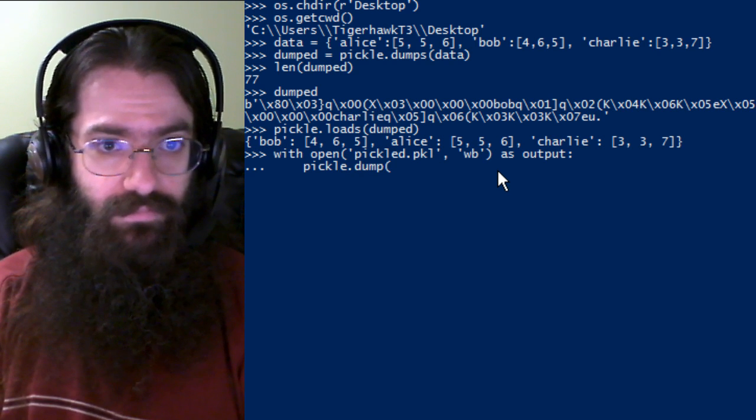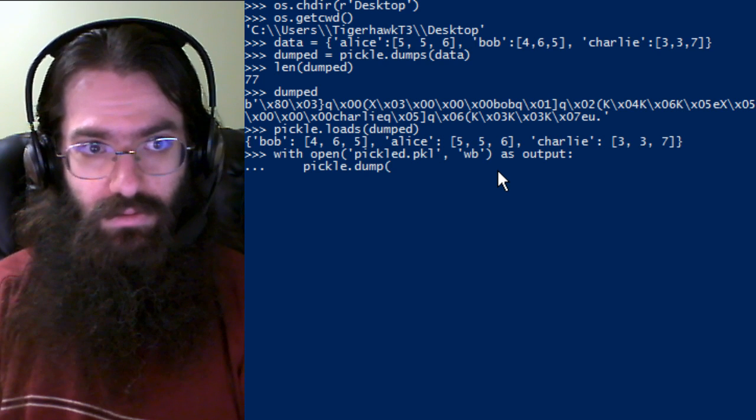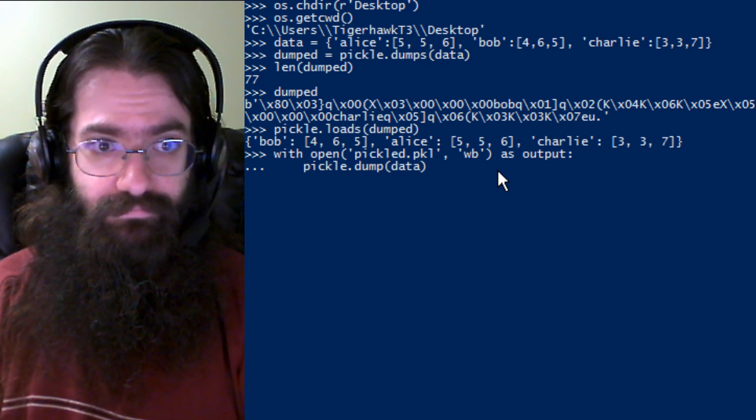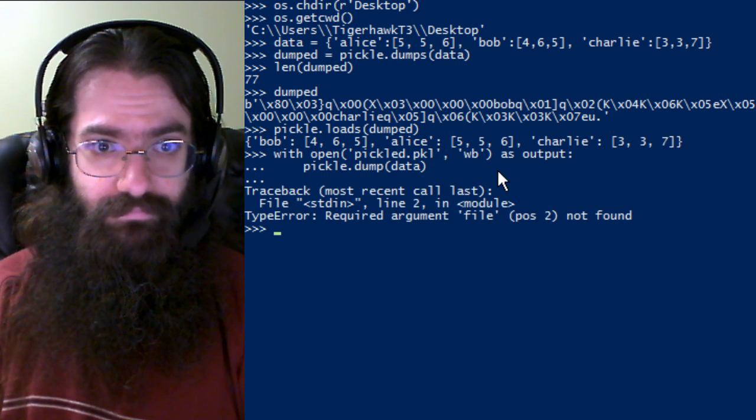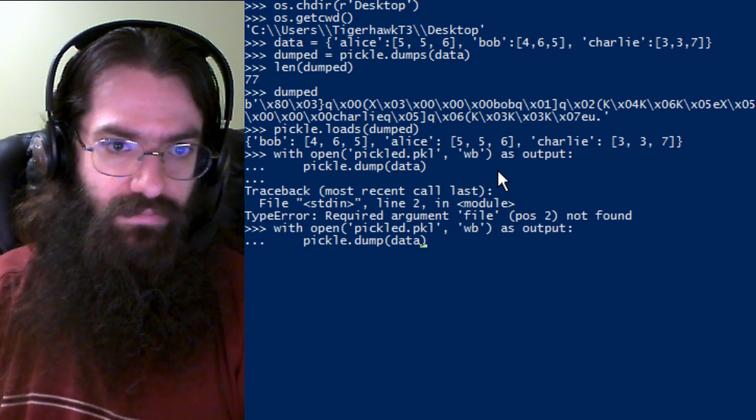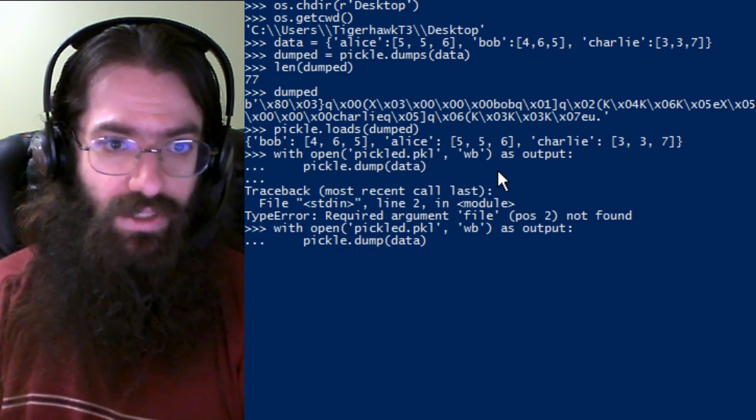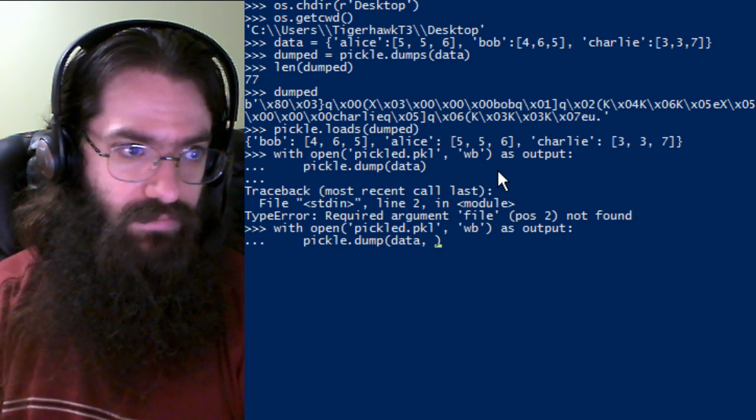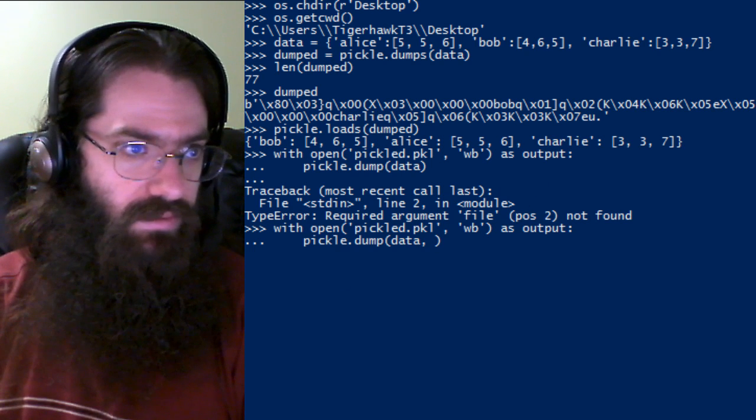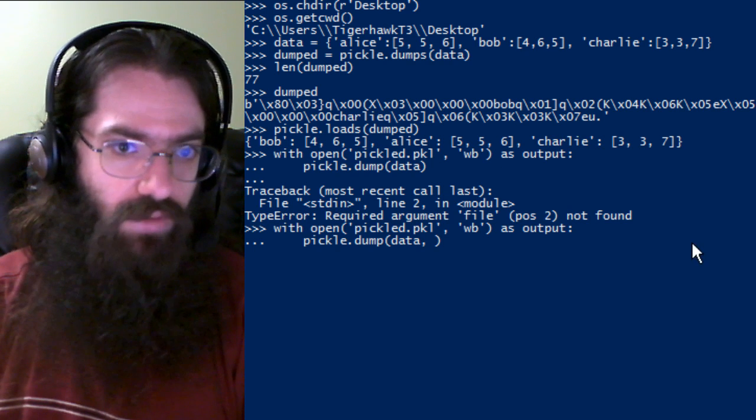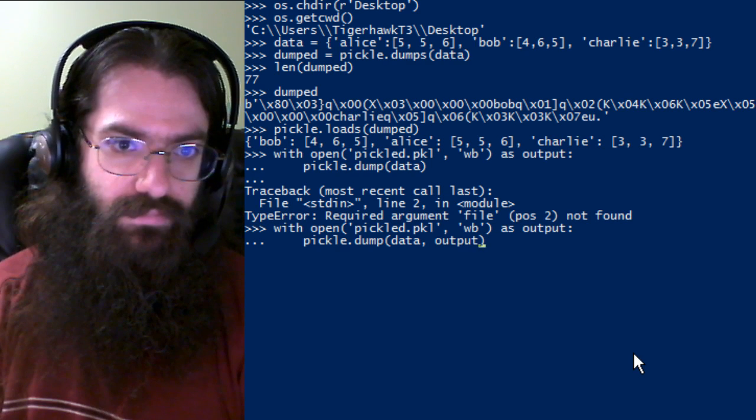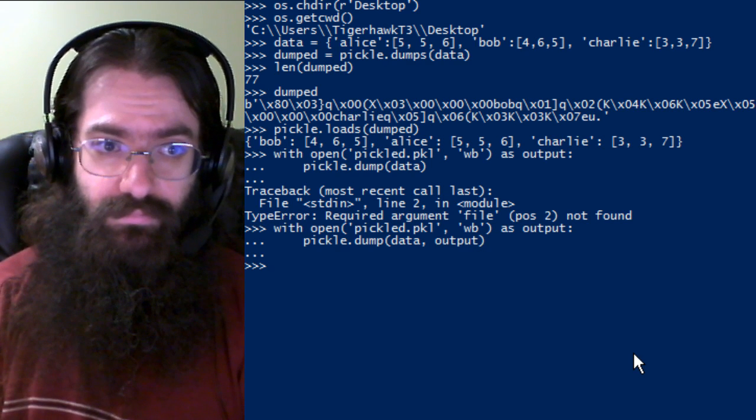pickle.dump data. What did I do? Oh, I need to say the file object. Sorry, required argument file. Oh, did I do something extra wrong? No, object and file. Okay. Data and output. There we go.